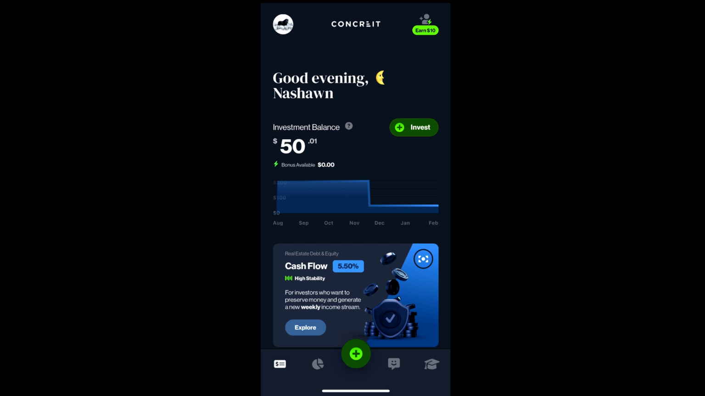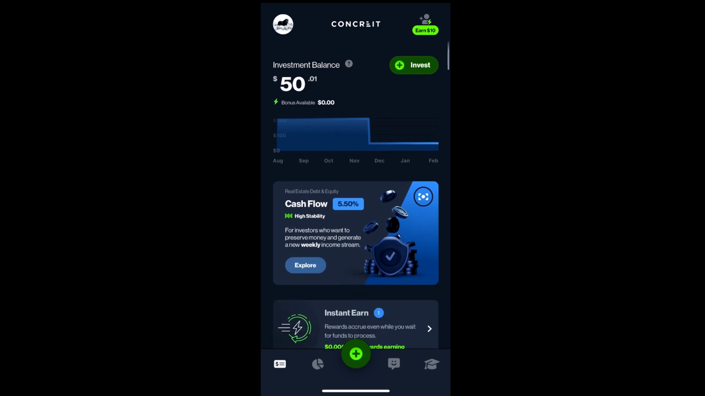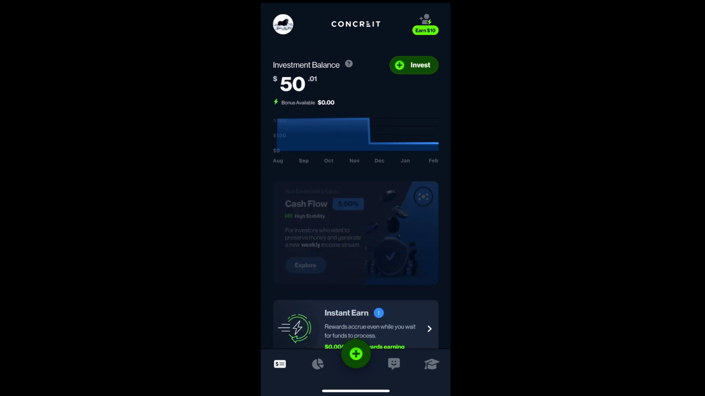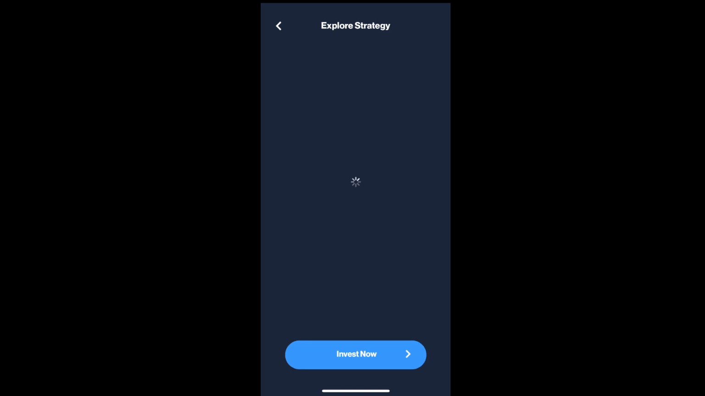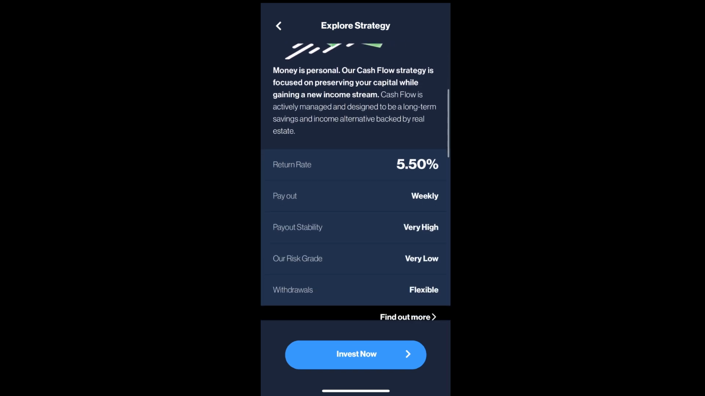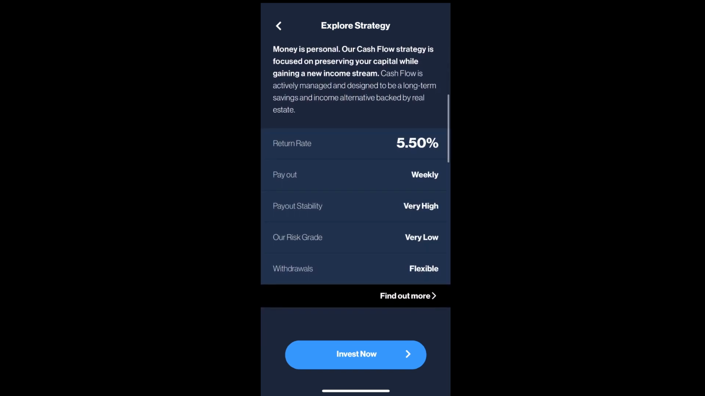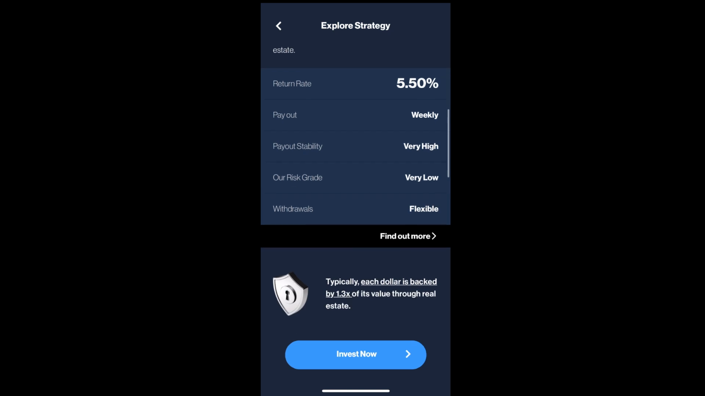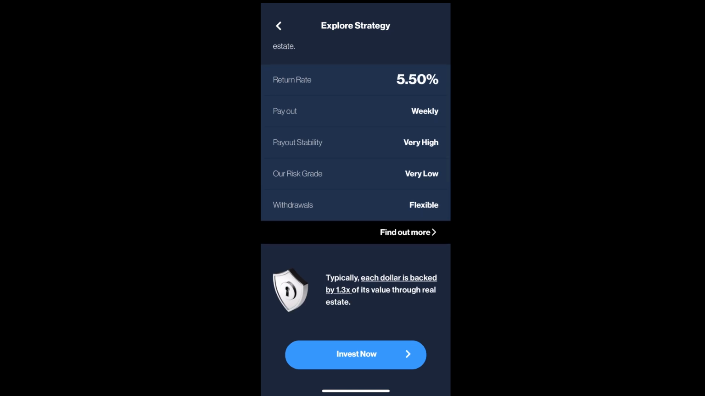when I added more money, I should say, I did it through their cash flow section, which let's click on that and then I'll explain that a little bit more. So basically, through the cash flow section, the return rate, which they describe here, is 5.50% with a weekly payout. And then they tell you the risk level and whether or not you can withdraw.